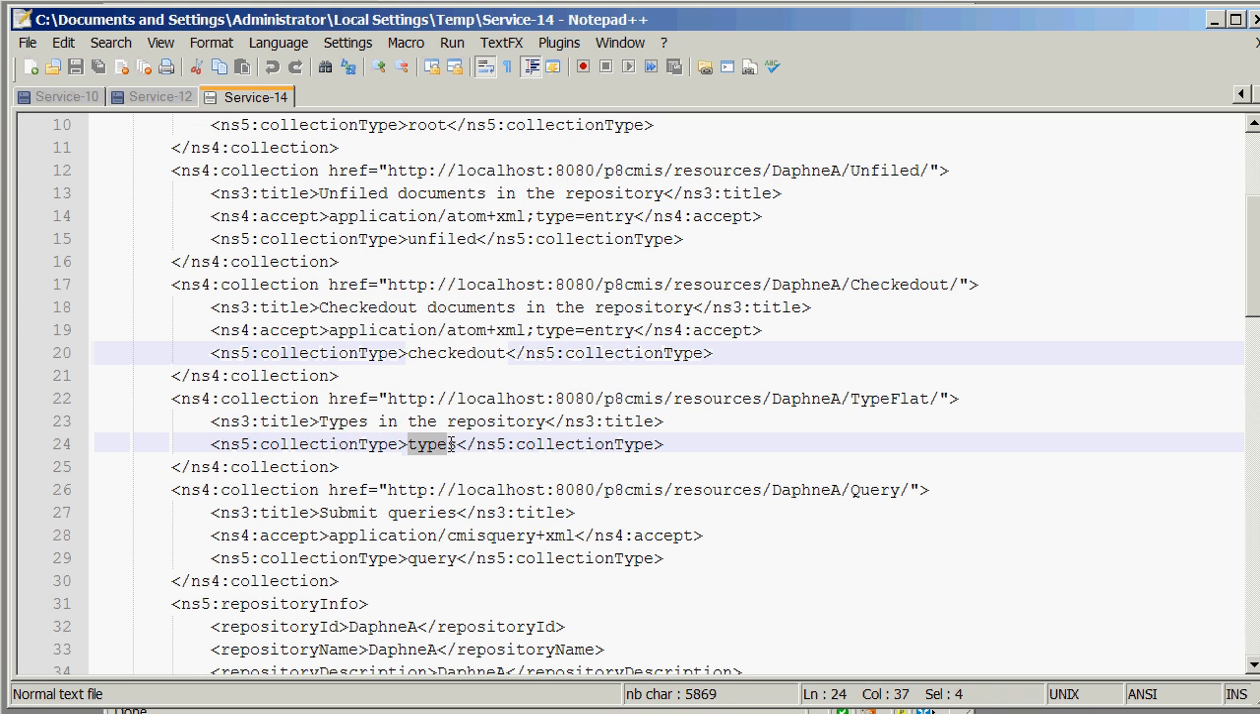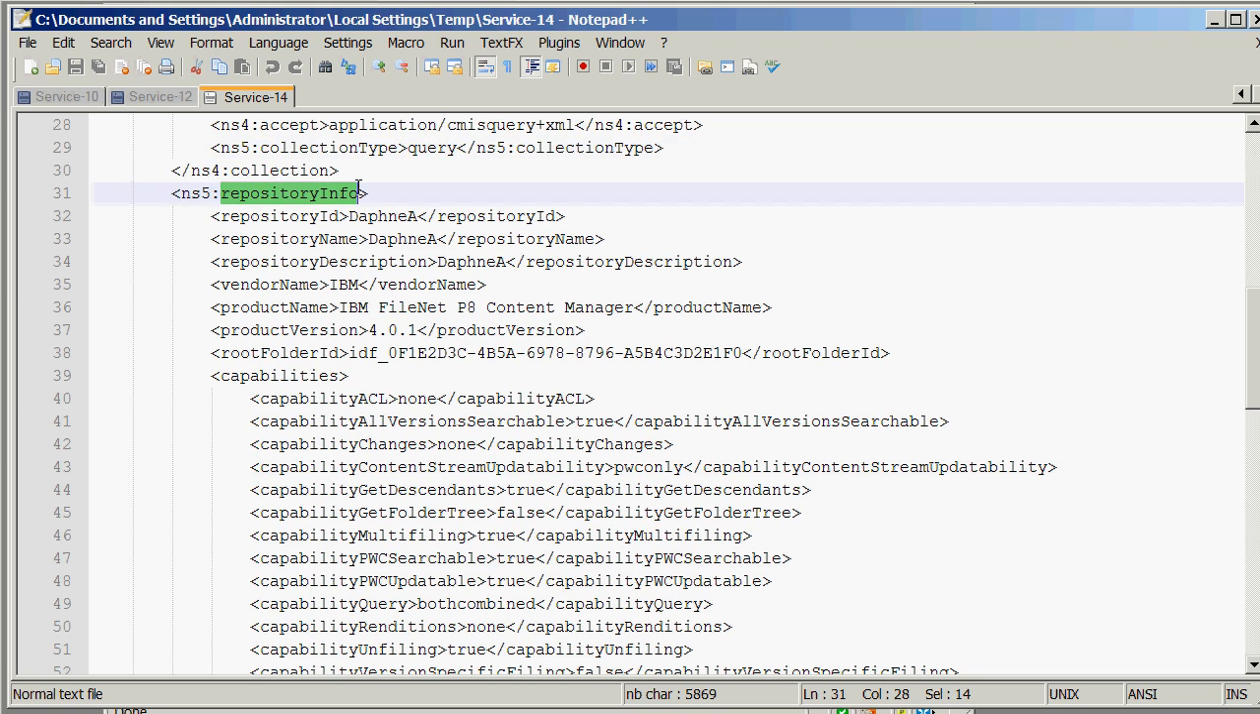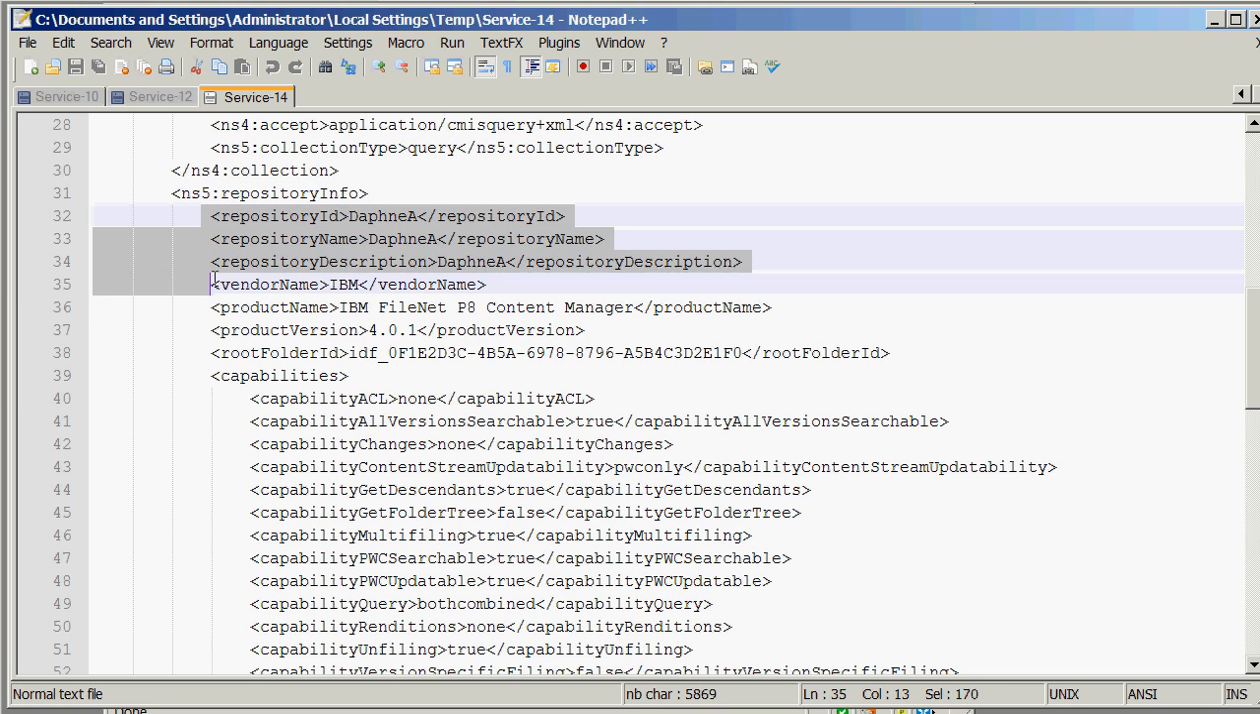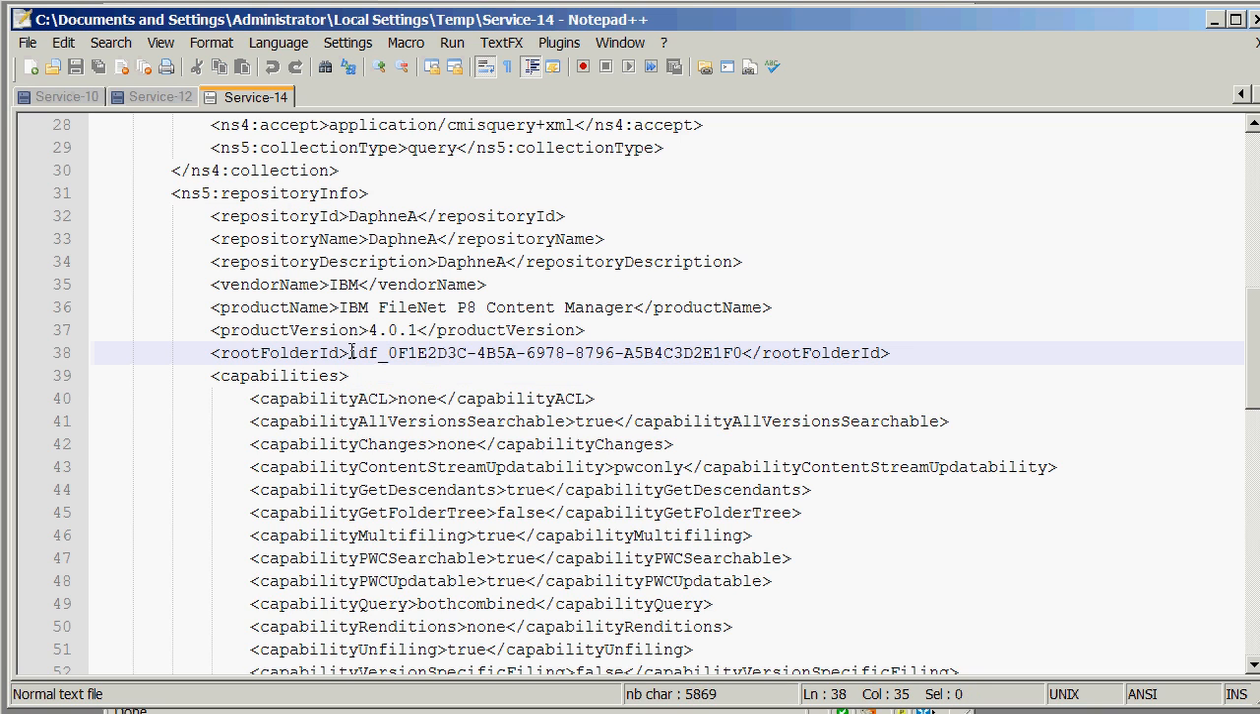The types collection is metadata. This is the top level of all of the types that are in this repository. And then query is for doing queries against the repository. We'll spend a whole section on that because that's a very powerful feature. Just quickly scanning down here, we see there's a section called repository info. This has names and IDs, vendor names, product versions, and an important ID here, the root folder ID. That's going to come in handy later.